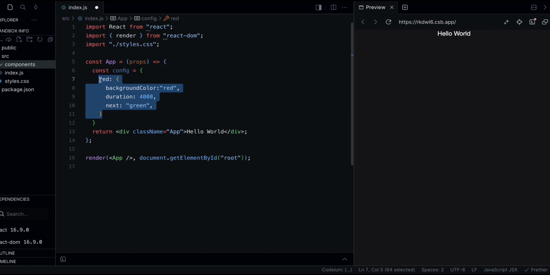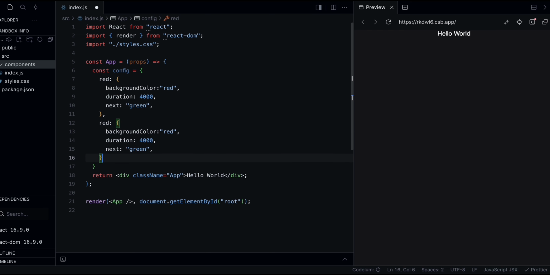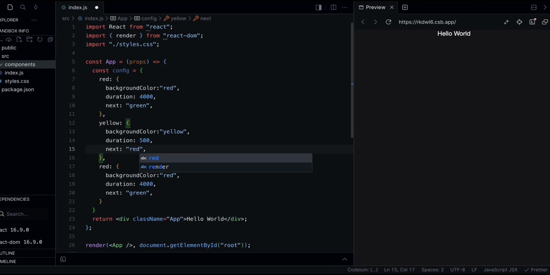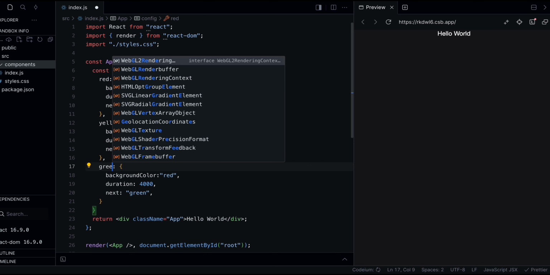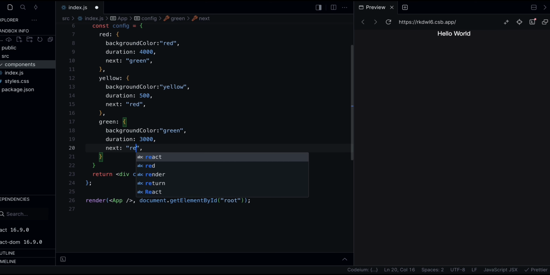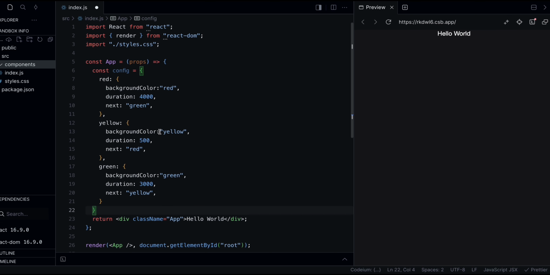Now let's open the project in our code editor to start working on our traffic light component. But first, in our app component, we will create the configuration. The configuration will detail which light will run for how many seconds, what's the background color, and what light to activate next. The first light will be red, so the background color is red, and the time it will be switched on for is 4 seconds. And the next light is green, it will be switched on for 3 seconds. And the next light is yellow, it will be switched on for 0.5 seconds.